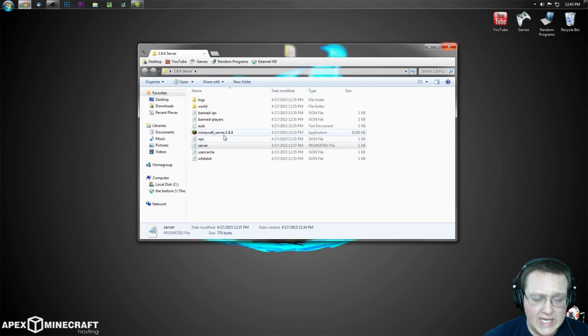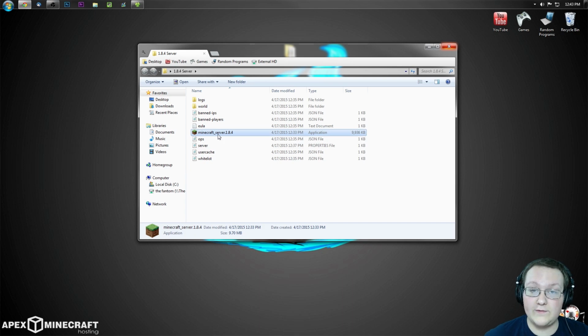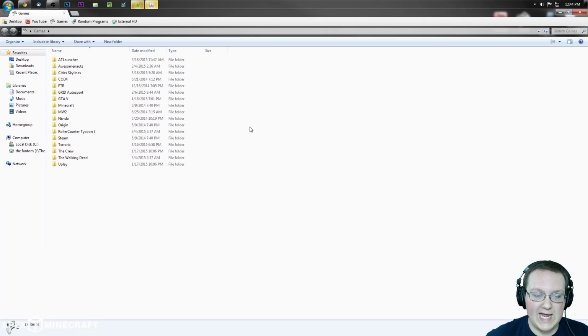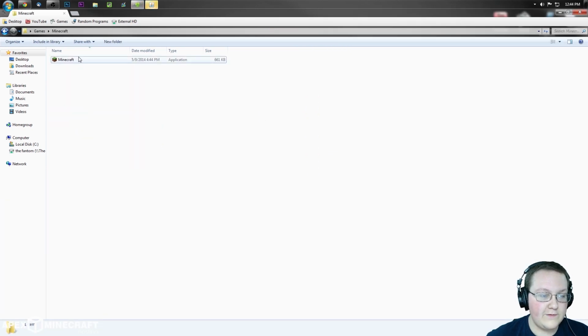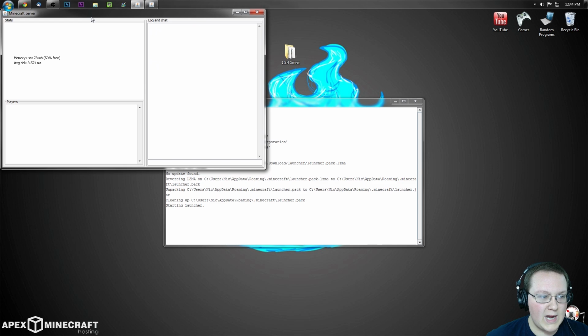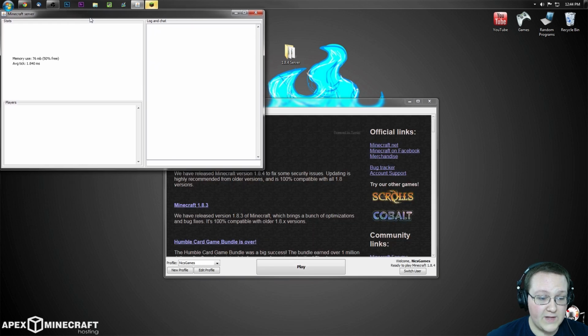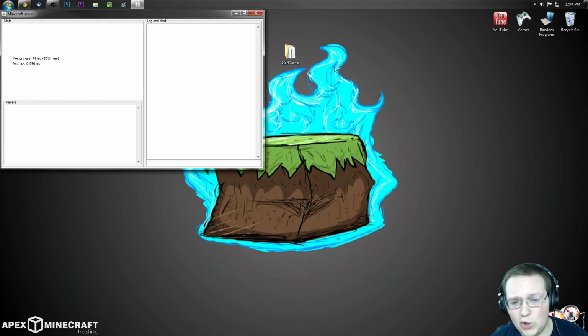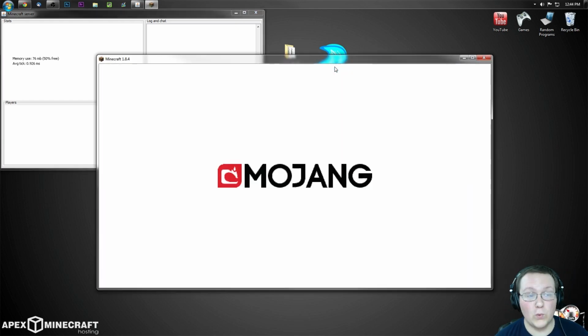Actually, before you close out of your server folder, let's run it by double-clicking on Minecraft underscore server yet again. Let's go over here into games. Then we're going to open up Minecraft, and now we've got the Minecraft server right here. I put that up there in the corner so you guys can see what's going on. And then we're going to play Minecraft 1.8.4. It will now open up, and we will join this server using two methods.